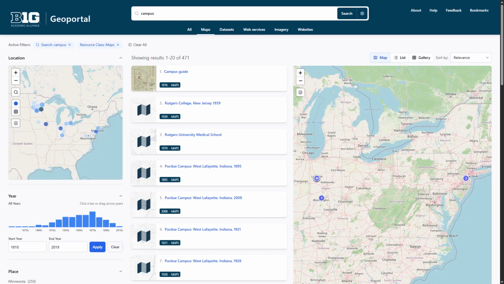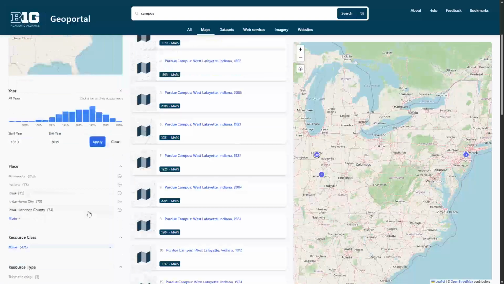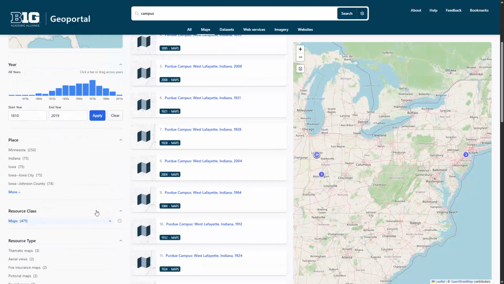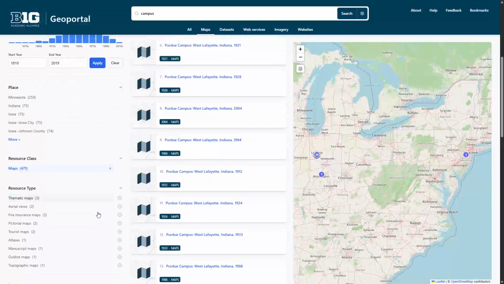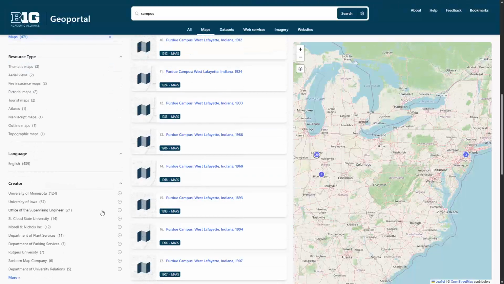In these instances, the faceted search tools in the bottom left empower users to narrow down results even further. We have filters for year, enabling date range searches. We also have filters for places, narrowing options to specific locations. We can filter by resource class or subtype. And it's possible to filter by language, creator, publisher, etc.